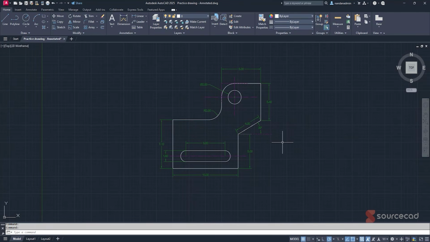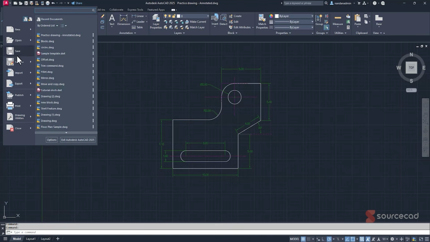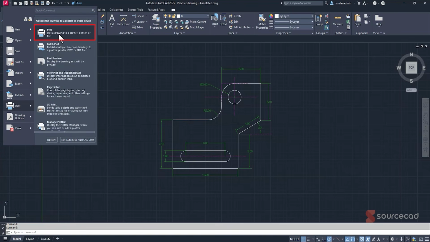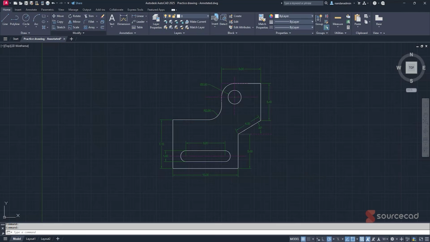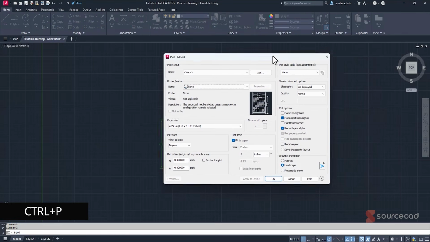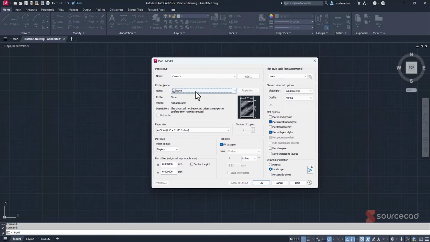Let's print it. So for printing this, all we need to do is just go to this print option. You can also go to application, print and plot, or you can use Control P. Now this plot window will show up. Here you can start with plotter.